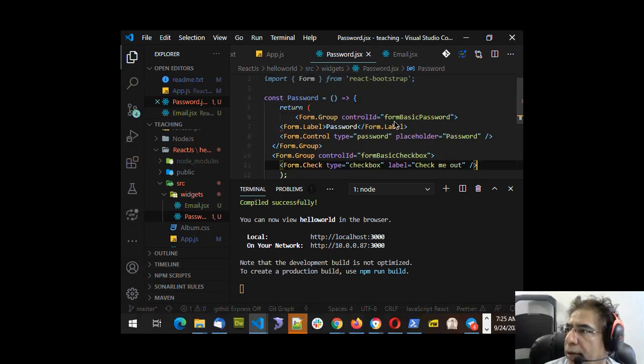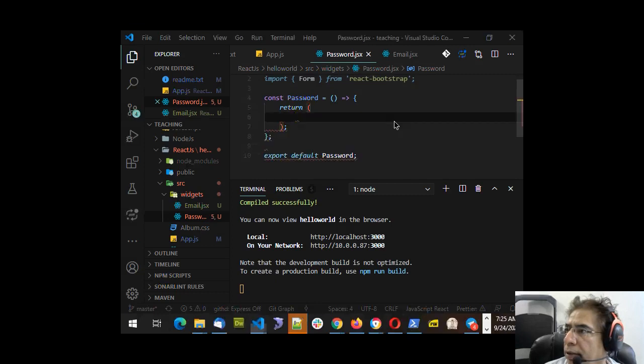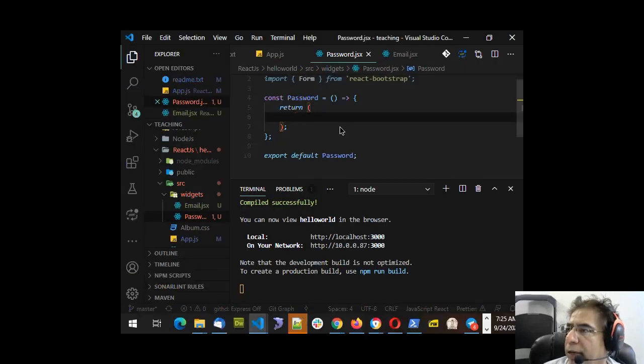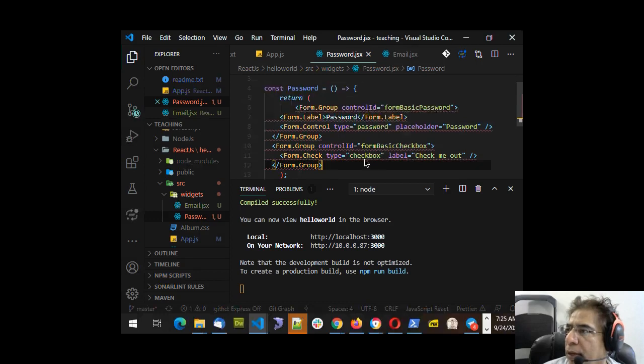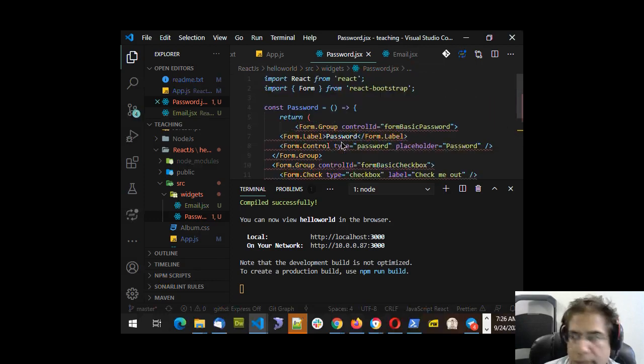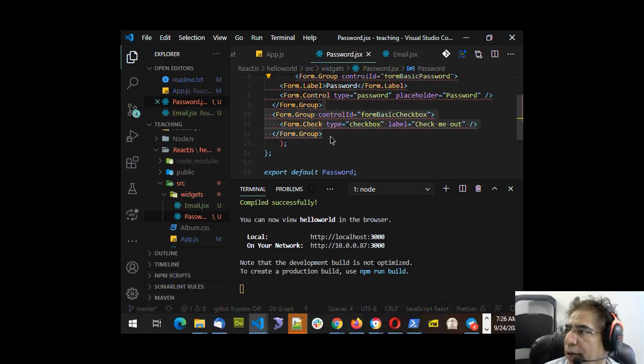Okay, let's try again. Okay, I have not copied everything, I think. Yeah, I have to copy everything in the form group. Still some problem. Form group is started, label control. Okay, form group is done till here.